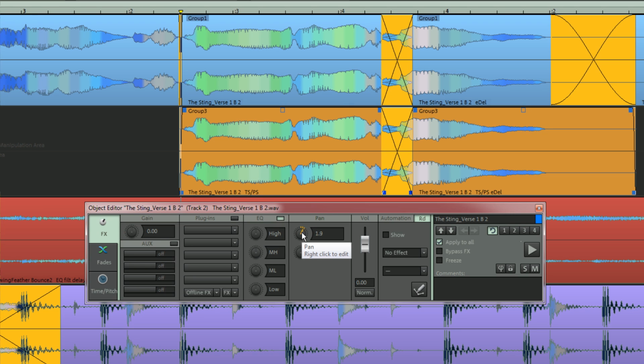Pan to the right using the pan control. Next, select the original phrase above and pan to the left. So now there's a harmony part to go with the original phrase.